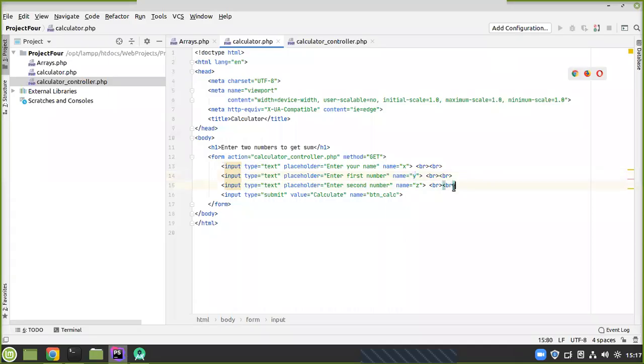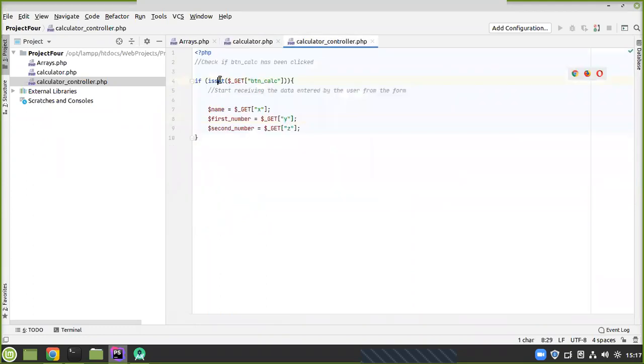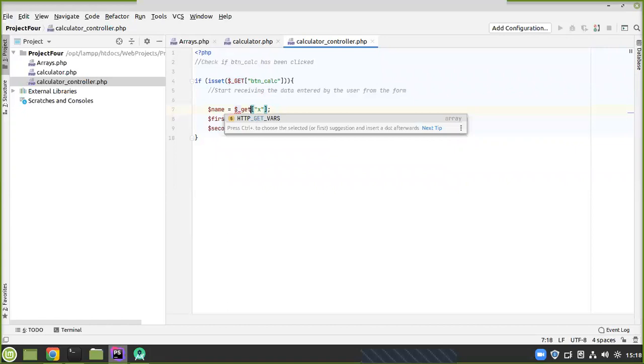Now, having done that, ladies and gentlemen, as you can see, we have name X, Y, Z, and btn_calc here, and we have ensured that we check if btn_calc is set, then start receiving the data entered by the user from the form. The name we receive from X, first number from Y, and second number from Z. And remember, we are using $_GET, and GET is in capital letters. Some of you will write it in small letters. This is wrong. It will not work. It has to be $_GET in caps like that.